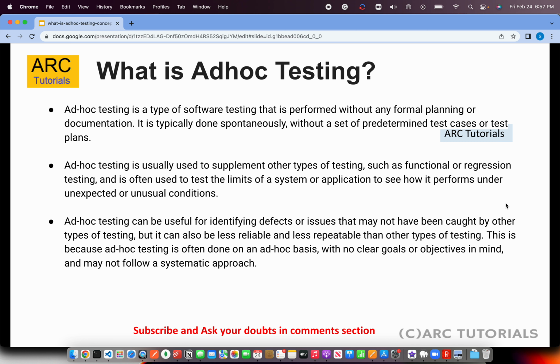So what is ad hoc testing? Ad hoc testing is a type of software testing that is performed without any formal planning or documentation or process. It's done typically in a spontaneous manner, right? It's also called monkey testing, madness. There is no method to madness here.